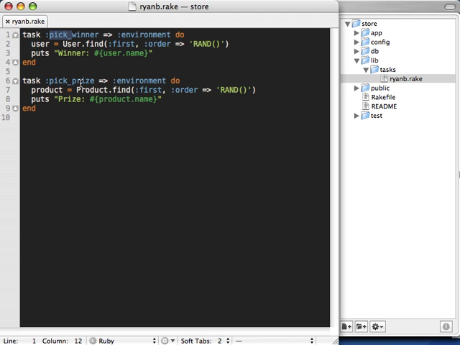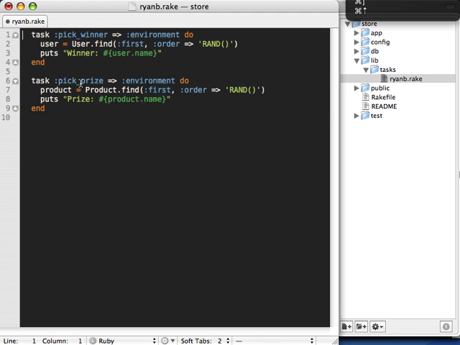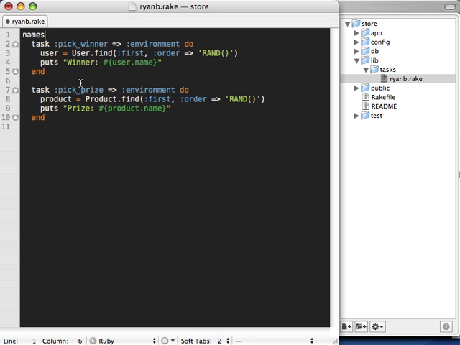And if you find tasks which are similar, you can group them using a namespace in Rake. And to group them, you just use the namespace method and supply a block in there. And just throw your tasks in here. Then you don't need that pick prefix anymore. And then you can specify pick up here as the namespace. So we got pick winner and pick prize.